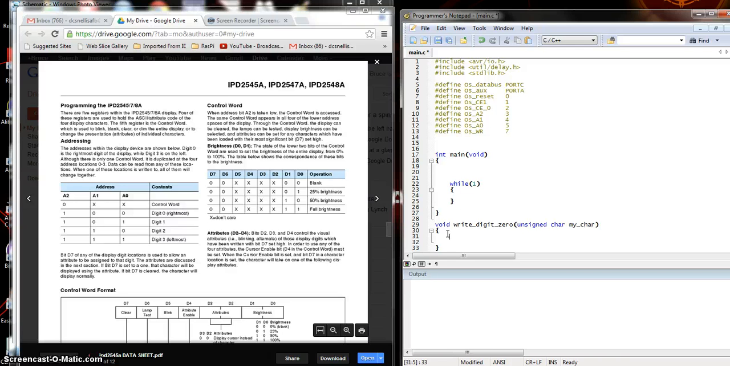Alright, so first we'll tell it what address we want to send it to, what digit we want to send it to, because it's right to digit 0. So the first statement, we want to write to port A, and we want to write to pin A0, and we want to set it to 0.